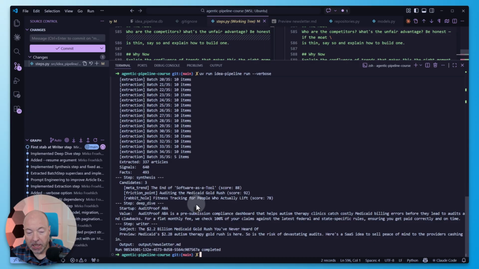We did a deep dive, proposed an idea called Audit Proof ABA, a pre-submission compliance dashboard that helps autism therapy clinics catch costly Medicaid billing errors before they lead to audits and clawbacks. For a flat monthly fee, we check 100% of your claims against the latest federal and state-specific rules, ensuring you get paid correctly and on time.